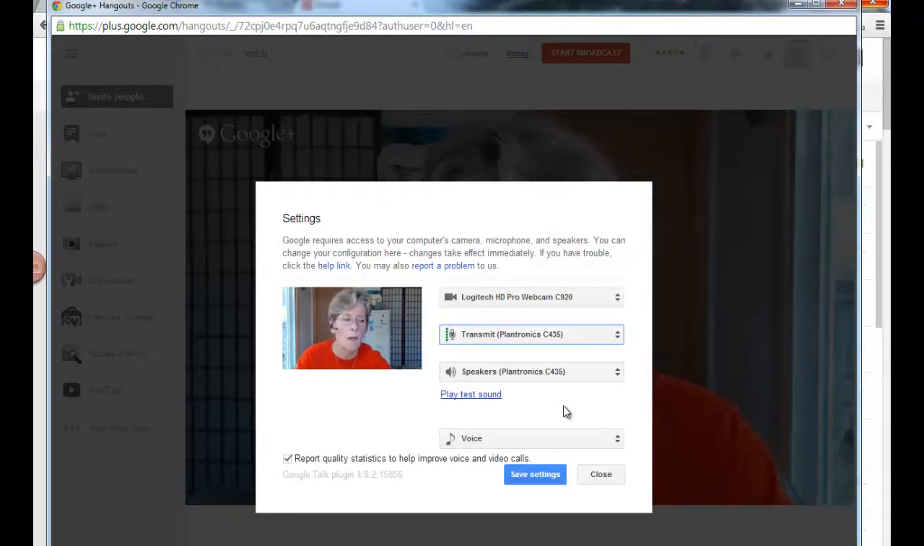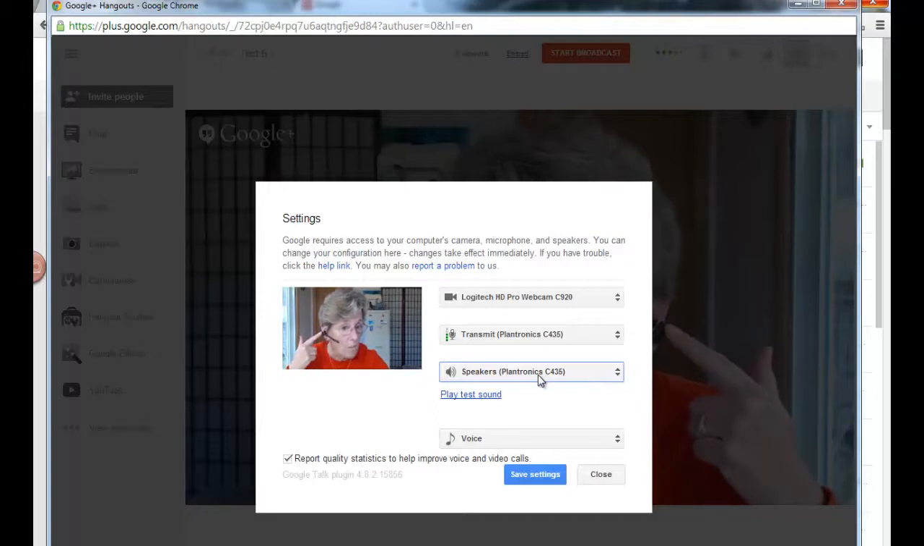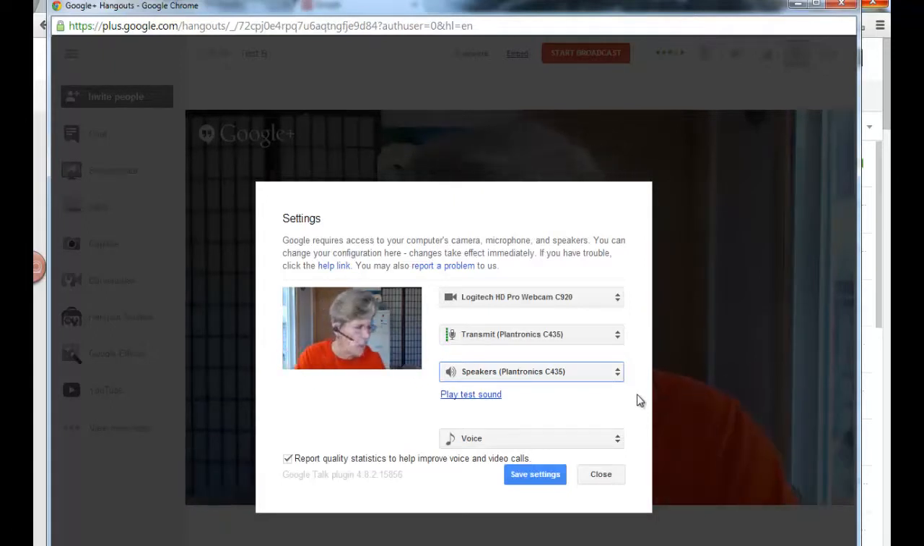Here's probably the most important one, the speakers. If you have this coming out of your external speakers, you're going to get feedback throughout the Google Hangout. So you want to make sure that you have earbuds. This is mine here. Again, this is a speaker, an earbud and a microphone. So I've chosen this. You want to get earbuds and put them into your computer, or a headset and put that into your computer so you don't cause feedback.